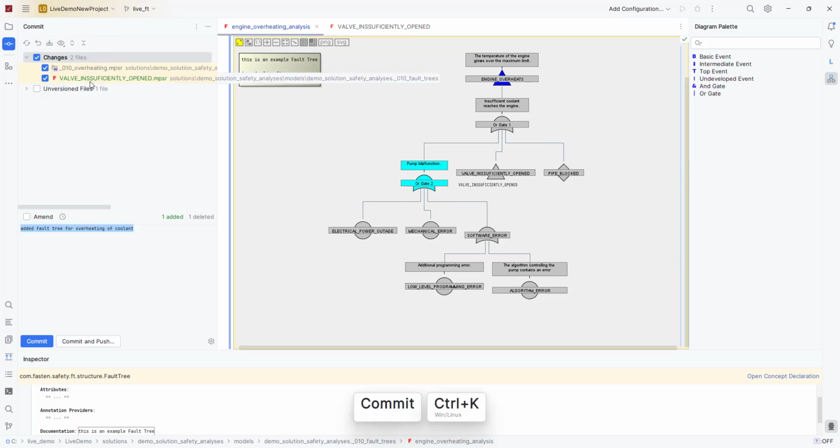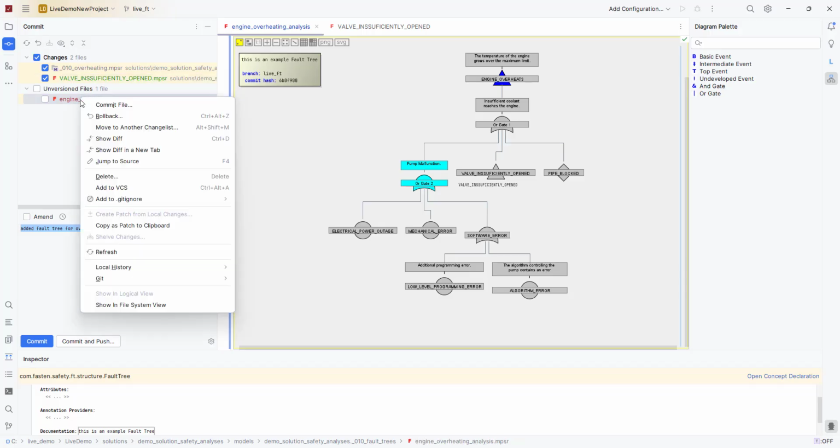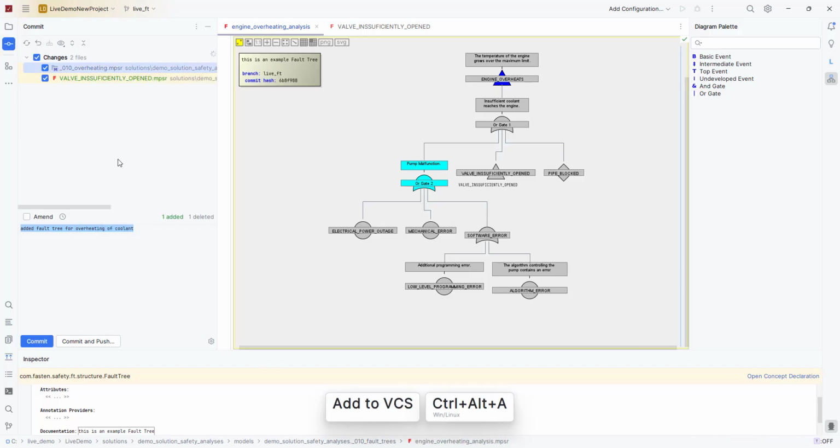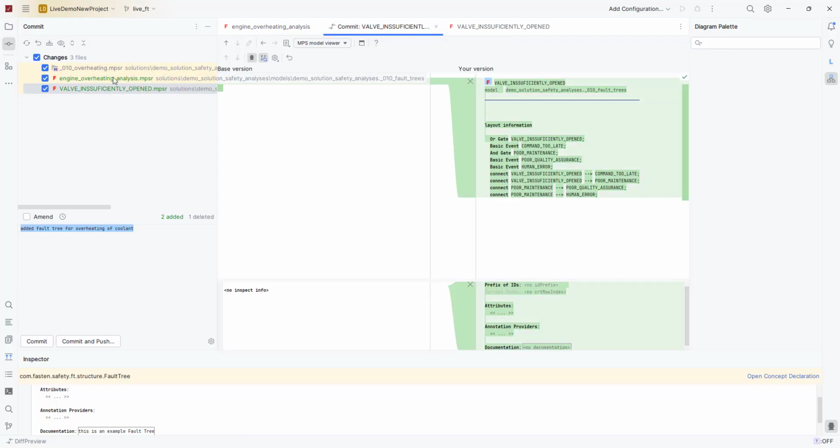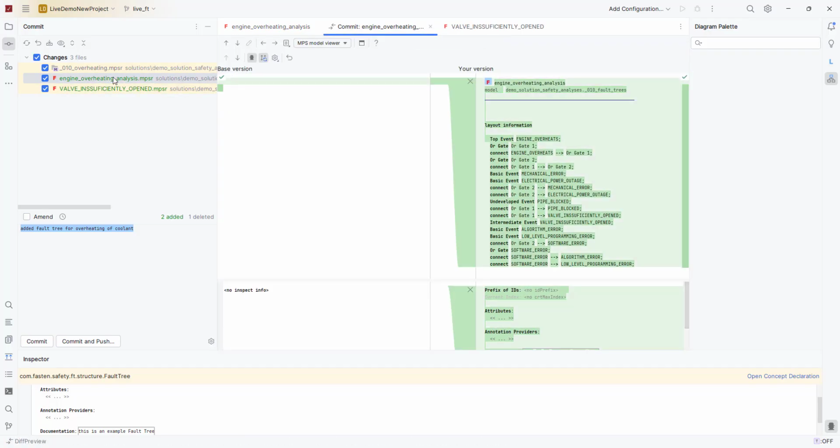Last but not least, we can add the newly created fault tree to the versioning control. By double-clicking on the newly added nodes, we can see the diff view in textual notation. In this case, that the nodes are newly added.